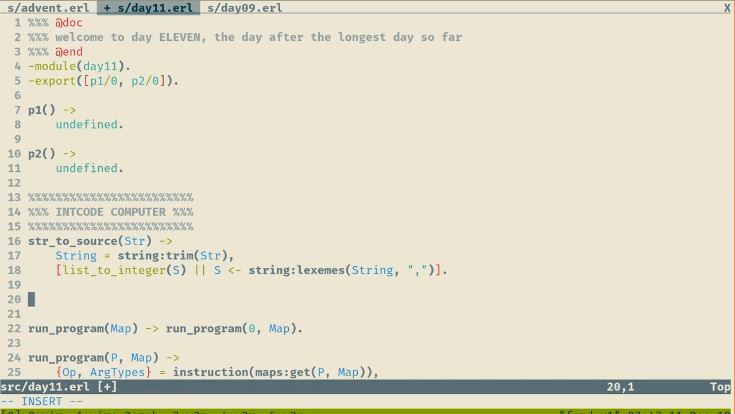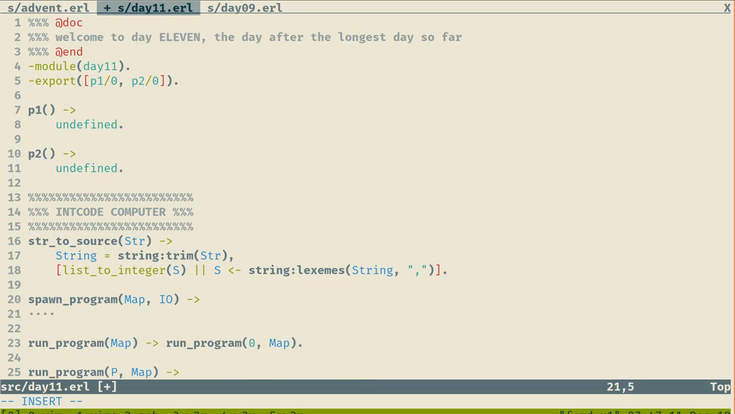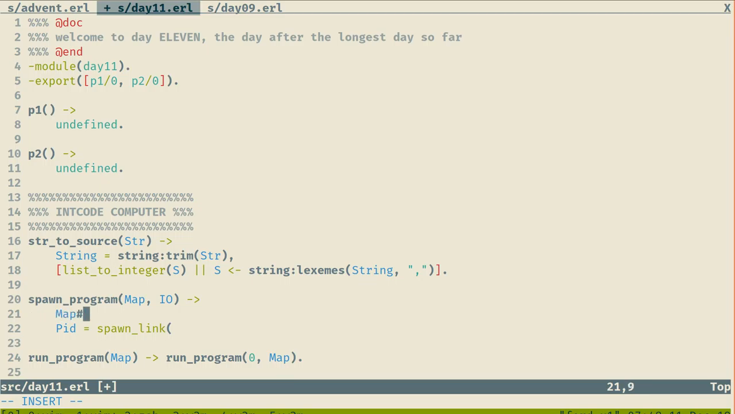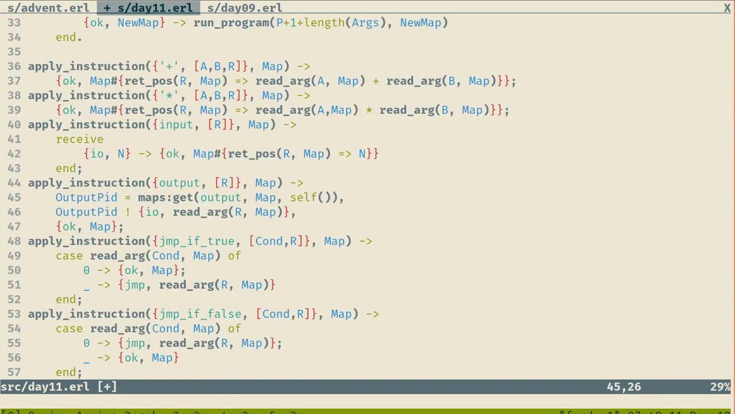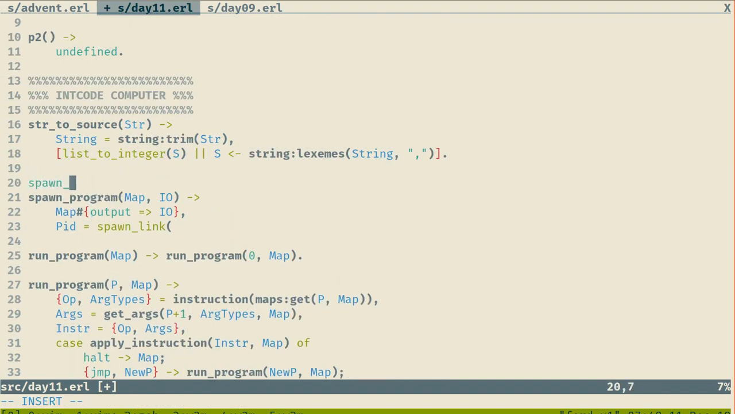So I'm going to make a little function where I'm going to put the map, but also the IO handler. I'm going to link it, because if it crashes, I want the entire thing to fail loudly. So this is going to return me a process ID, because I know it's going to be a different process. I know the IO handler here, so I'm going to map it, and it's the output directly in the map. I'm going to give it the default of just this, which is going to spawn program of map and self.